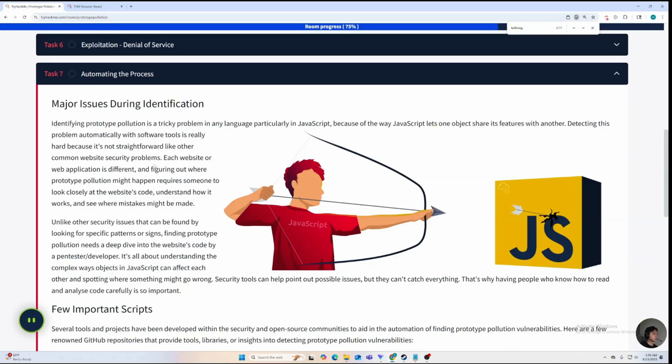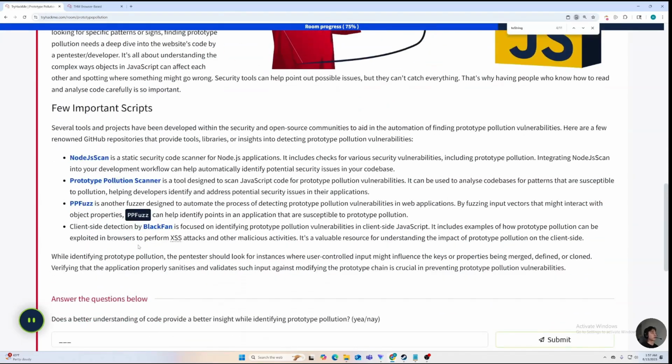Unlike other security issues that can be found by looking for specific patterns or signs, finding prototype pollution needs a deep dive into the website's code by a pen tester or developer. It's about understanding the complex ways objects in JavaScript can affect each other and spotting where something might go wrong. Security tools can help point out other possible issues, but they can't catch everything. That's why having people who know how to read and analyze code carefully is so important. There are a few important scripts.